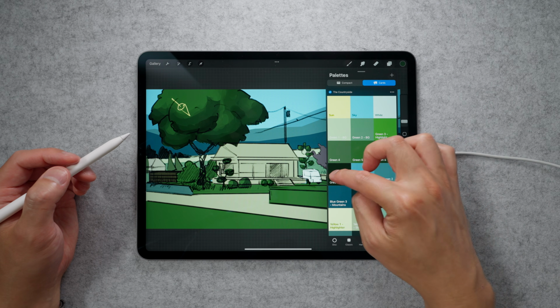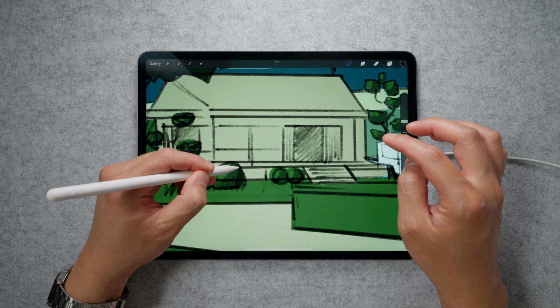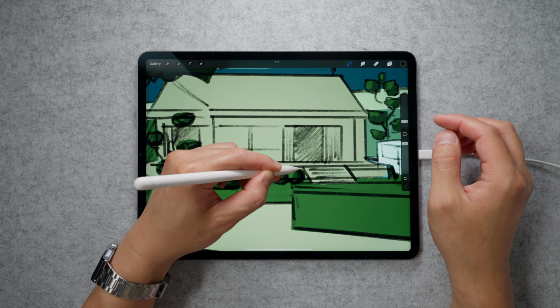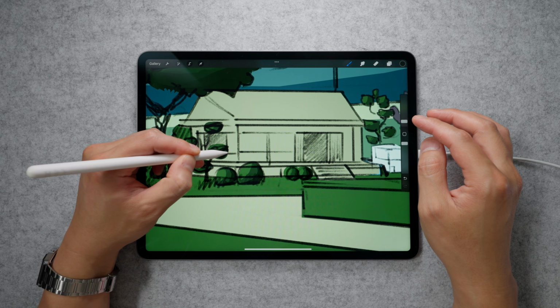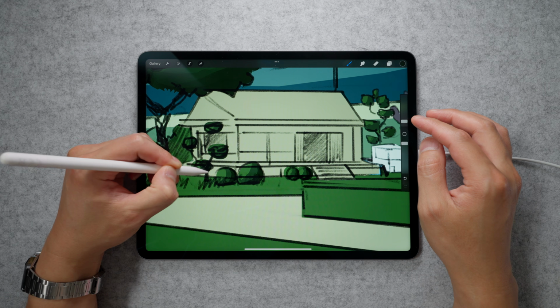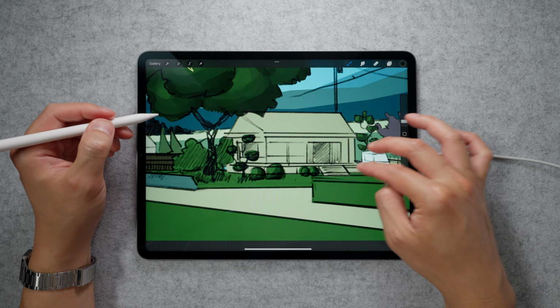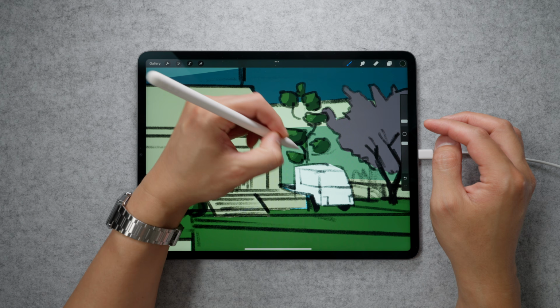Okay, let's grab our green 7, which is even darker again. No, we can't really see much because of the line work, but just trust that it should be okay. We'll sort all that out later.